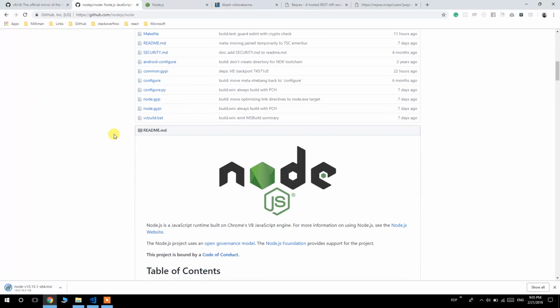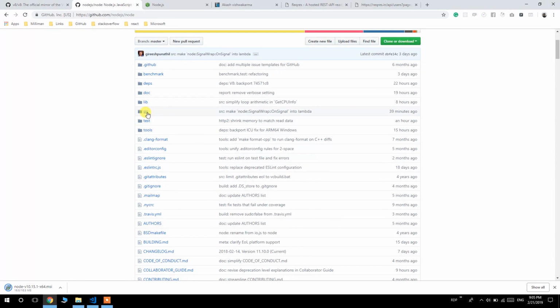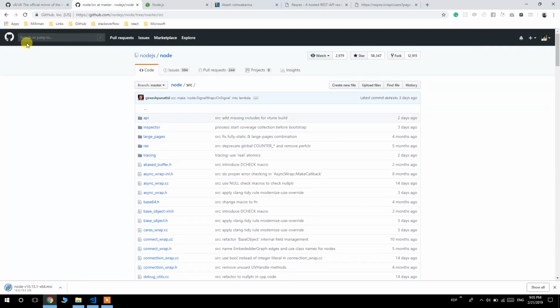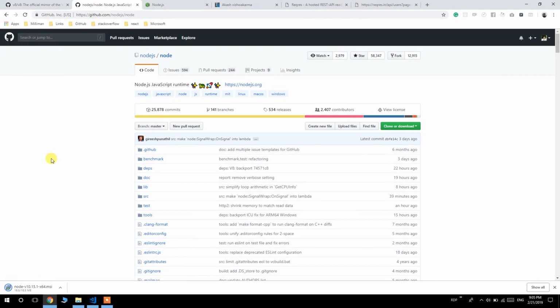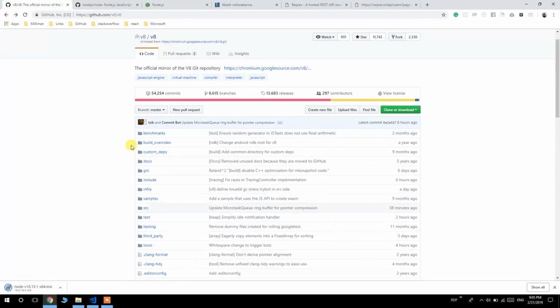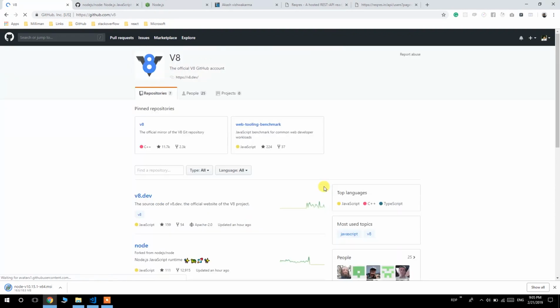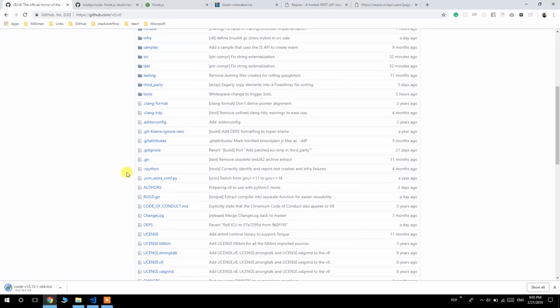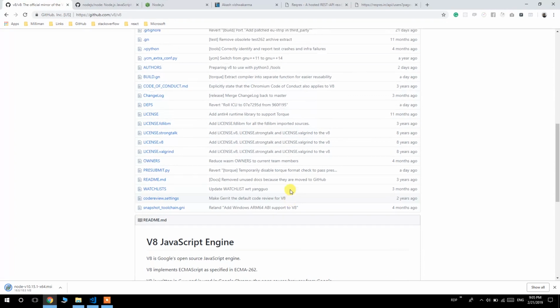So here it is, Node.js, sorry. In the src folder, I forgot to tell you a very important thing: in which language Node.js is developed. Node.js is developed in C++. And the V8 engine is also developed in the C++ language. Let me show you. Yeah, you can see it's C++ V8. So this is the V8 engine which we are running in our Chrome browser.